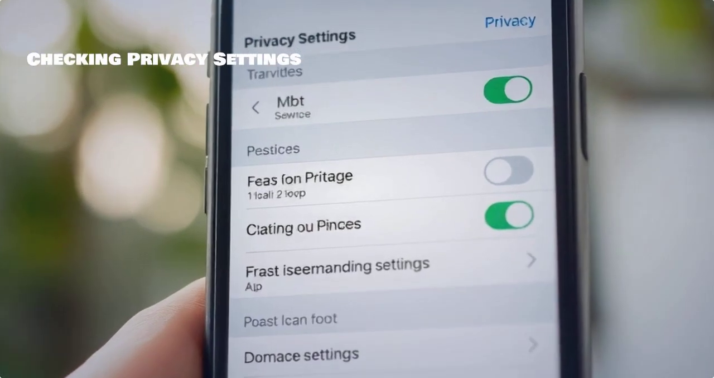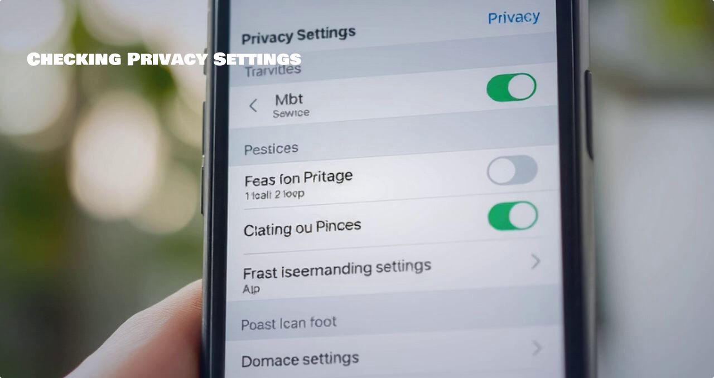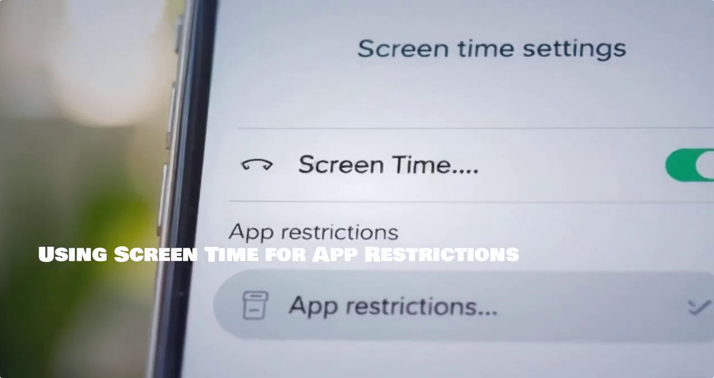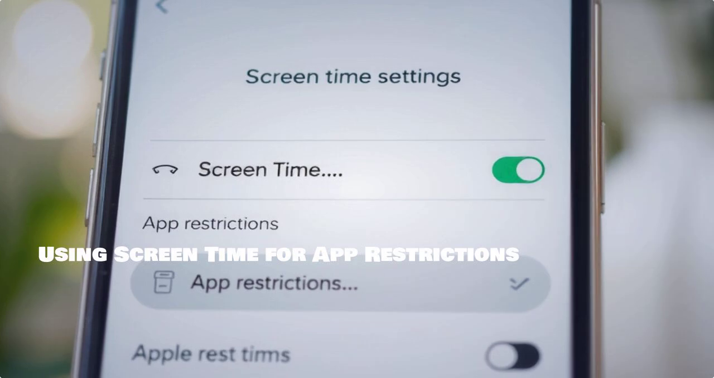Now, let's check the privacy section. This gives you a comprehensive view of all app permissions at a glance. Finally, you can use screen time to set app limits and permissions to enhance your control over usage.